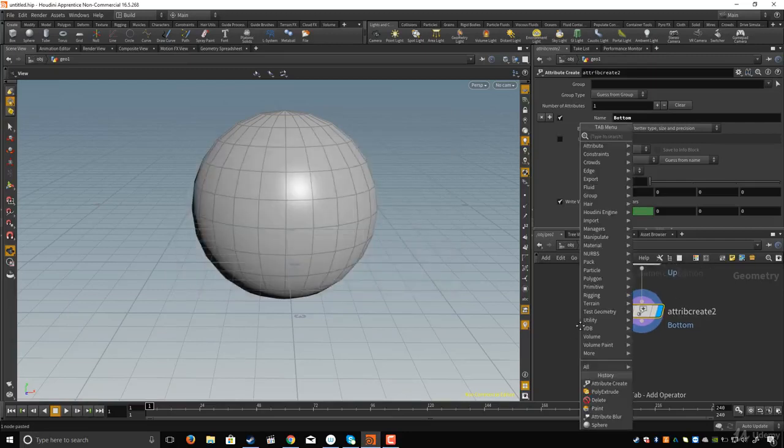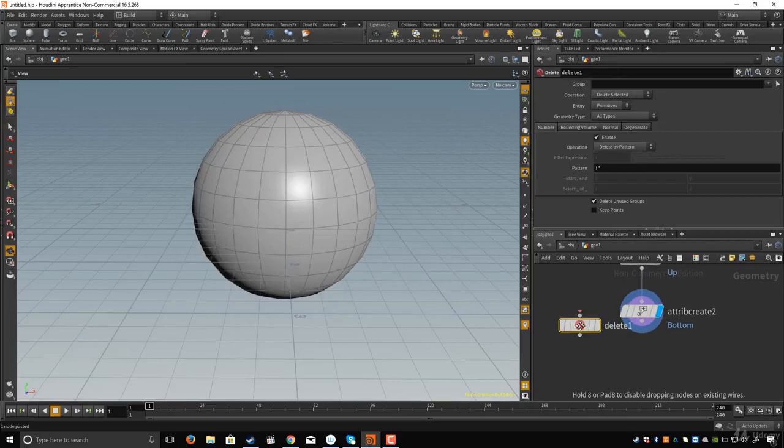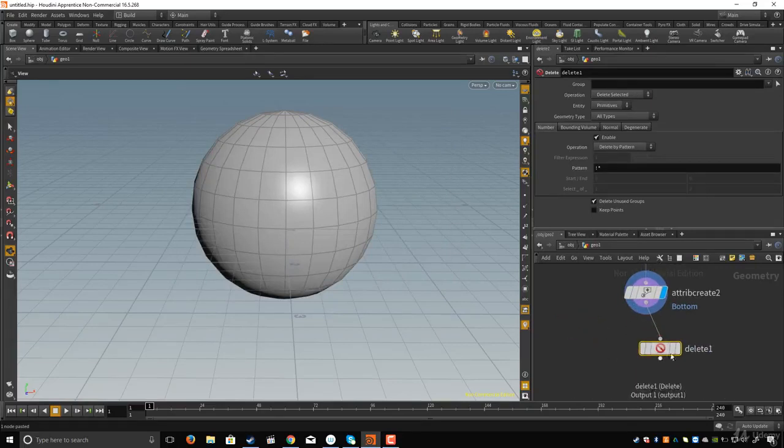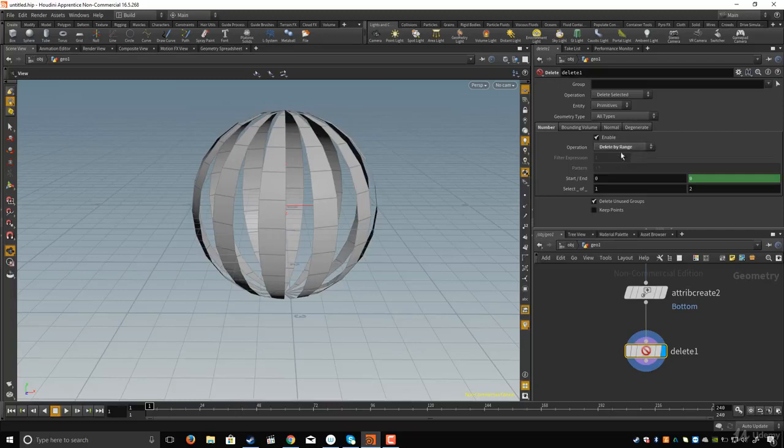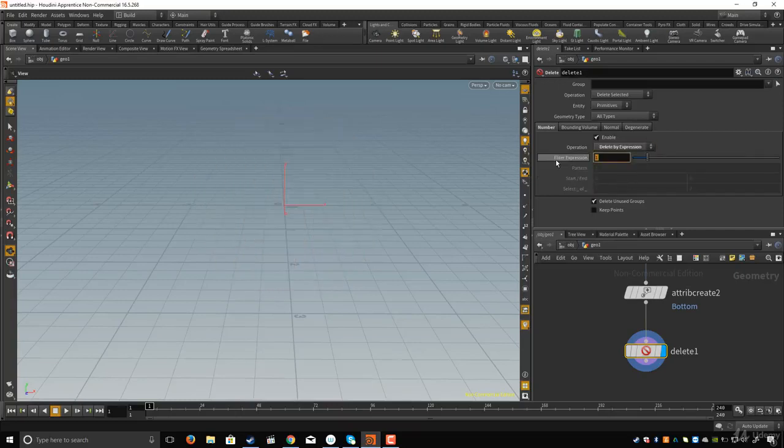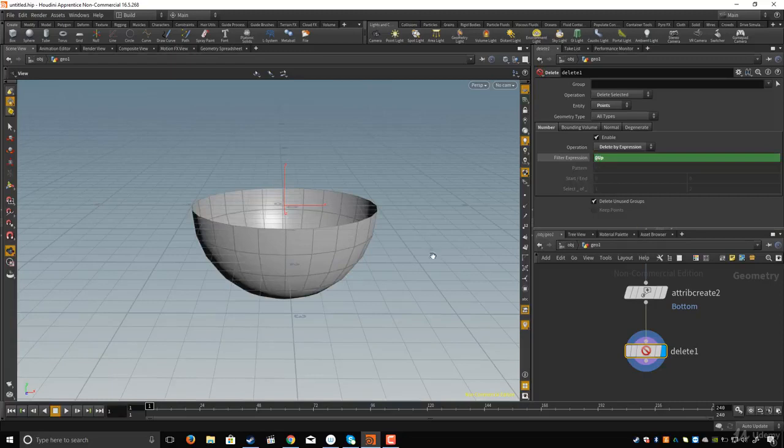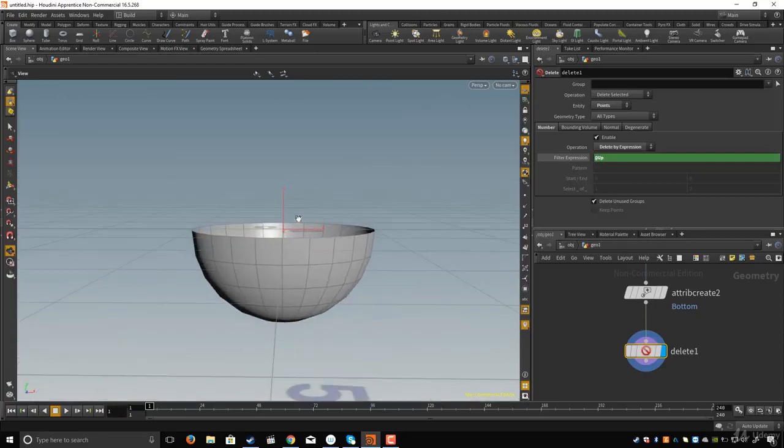Okay, so now we can type, for example, delete, and let's connect that. Okay, and here guys, in the operation I will change that to delete by expression, and I will type here the attribute, which is uppercase U and P. Okay, I need to change the entity to point, and another thing we forgot to do here, to add the @ symbol. Okay, so now if I hit enter, as you see I deleted all the points above the 0 axis.